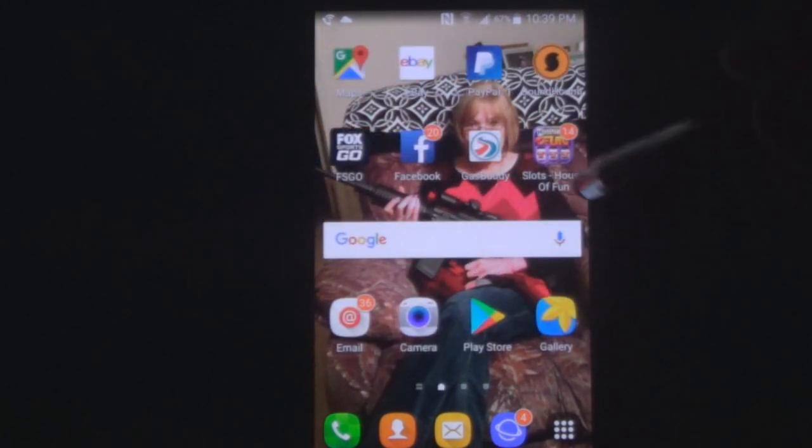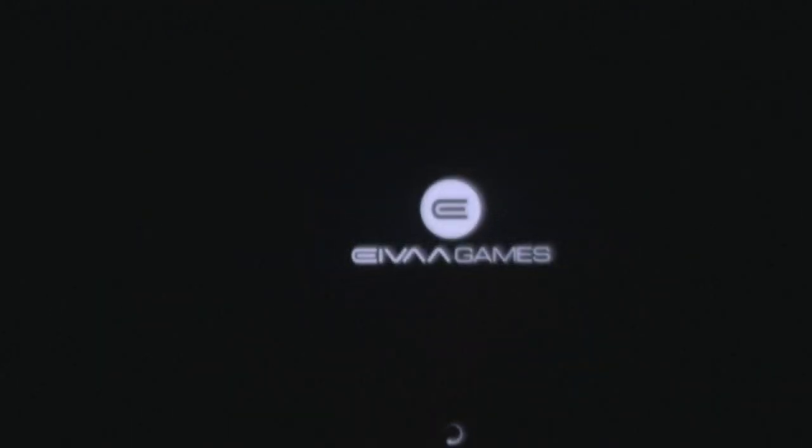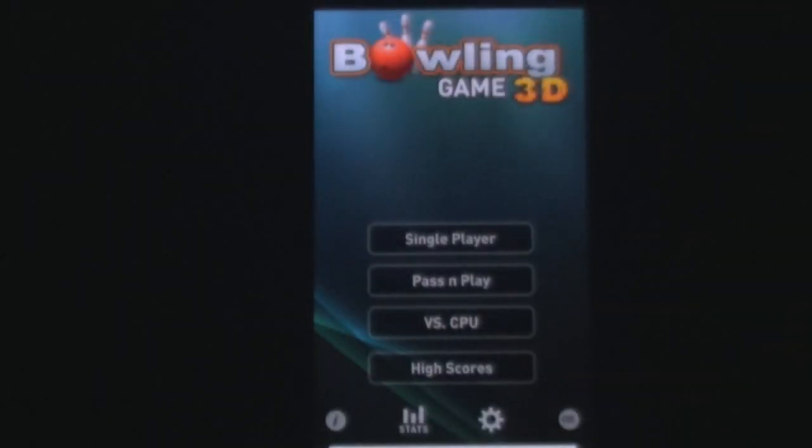Okay, let's find the icon. There it is. Click on that and it'll load the game. I think this company is EIVAA or something. Whoop, there's an ad. We'll just X out of that. Let's see what we got here.